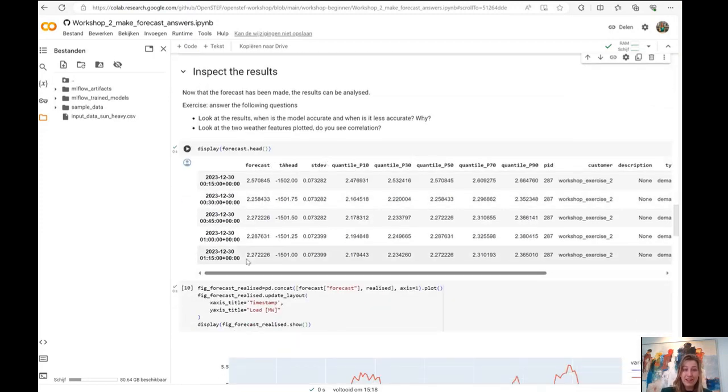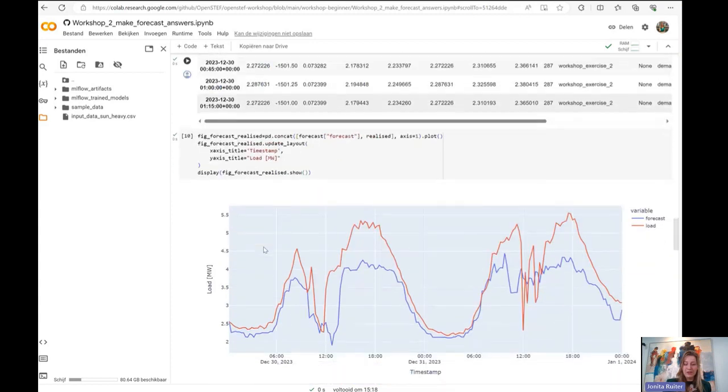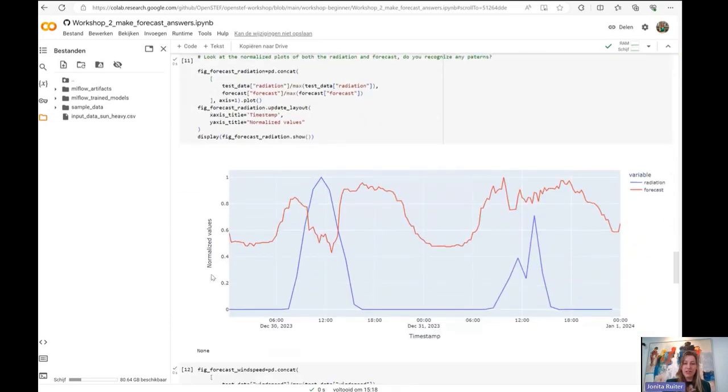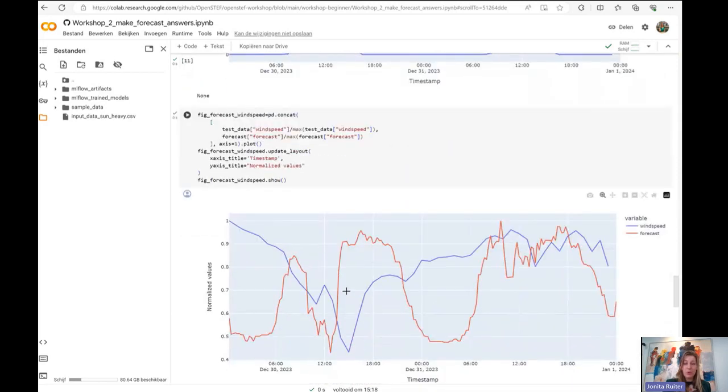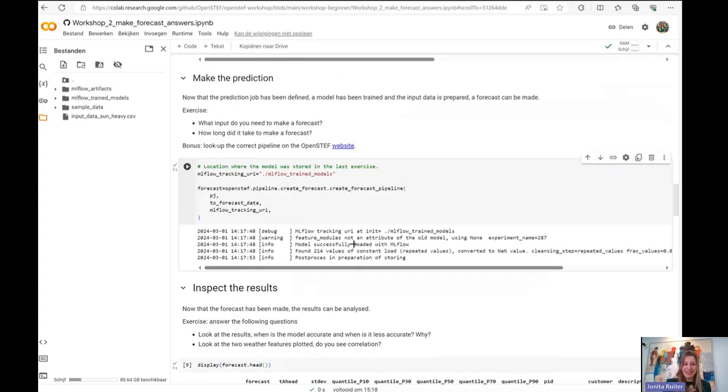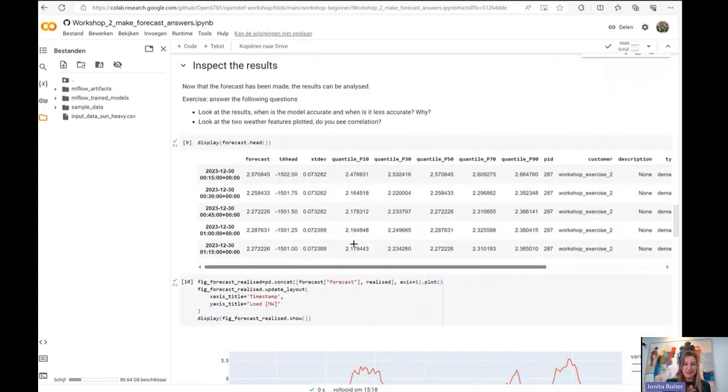So you can see that we have a table with our forecast. So the first column are actually our forecasting values. However, to make it a little bit easier on you, we've also made a plot with the forecast and the actual load. So the blue line is what we forecasted, and the red line is what actually has happened. And below, you also see the relation between your radiation and your forecast, and the relation between your wind speed and your forecast. Okay, that's quite a lot to look at. So let's see what we need to answer with these plots.